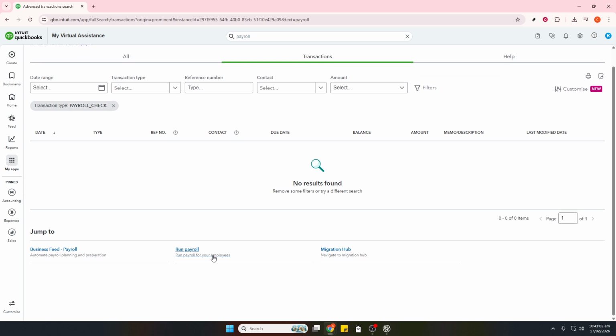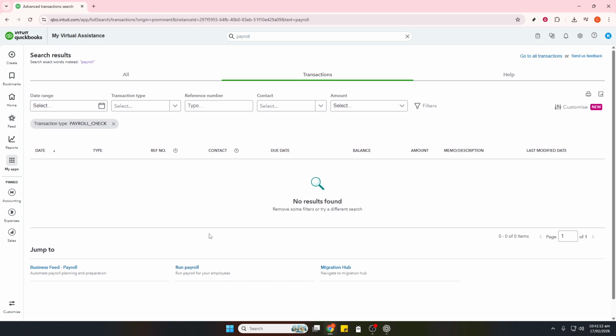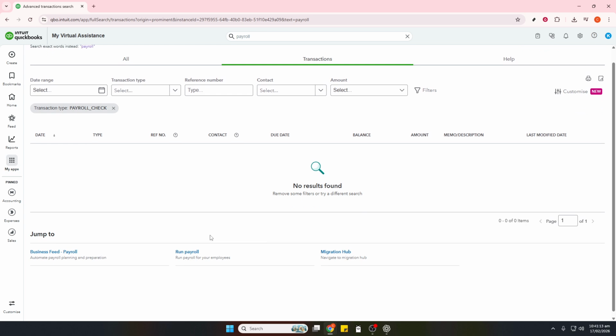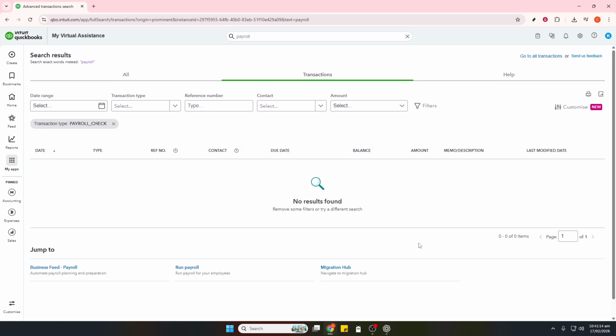Click Run Payroll, find your name, and confirm your salary amount for the current pay period. Double check the pay period dates and the pay date so the deposit lands when you expect it. Review the taxes withheld, including Social Security, Medicare, and any federal or state income taxes. If you use pre-tax deductions like retirement contributions, confirm those are correct too. When everything looks right, click Submit Payroll.